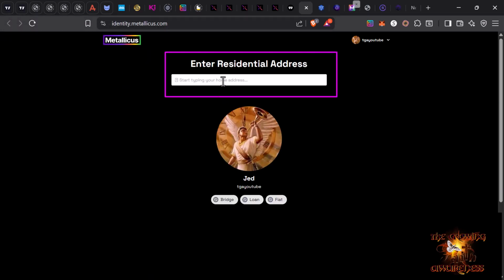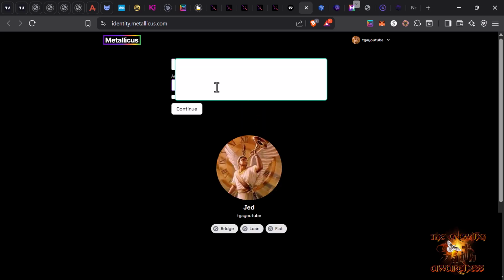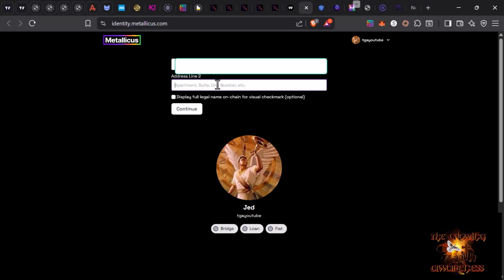Now it wants your home address, so I'm going to have to cover this up because this is private information. And then your address should pop up and you'll click on it. If you have an address line two, that you would fill in this part right here. And then if you click this, it will display your full legal name on chain for visual checkmark. So that's up to you. You decide if you want to use that or not. I'm not going to use it.